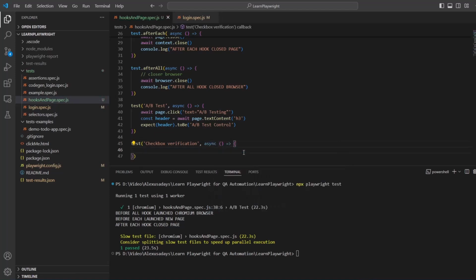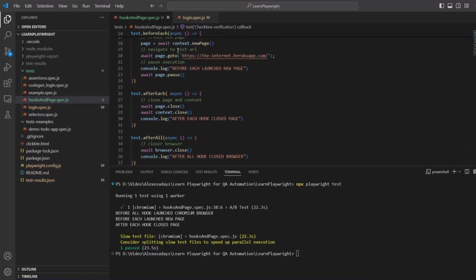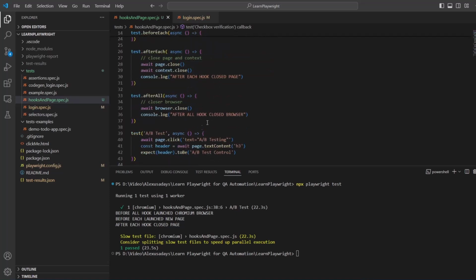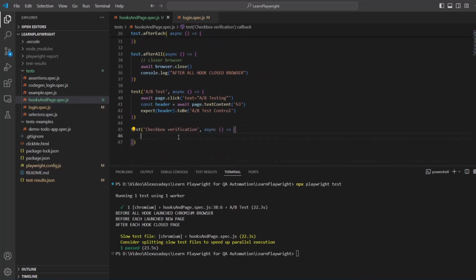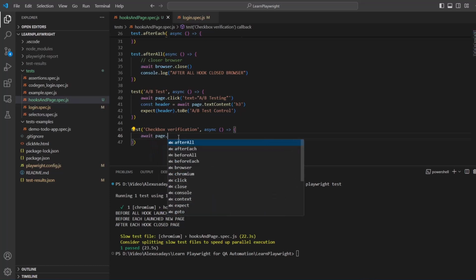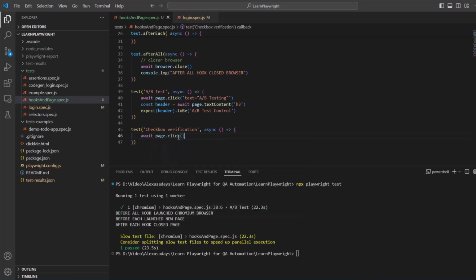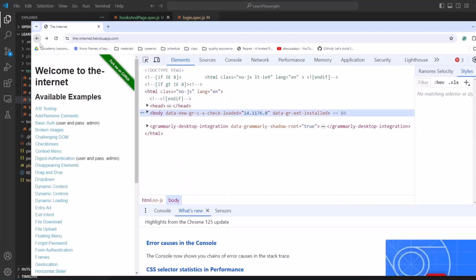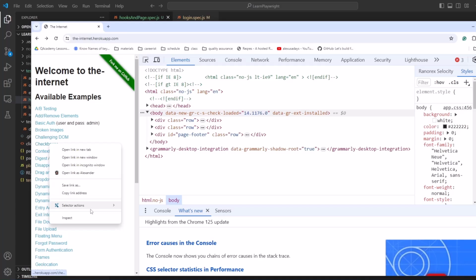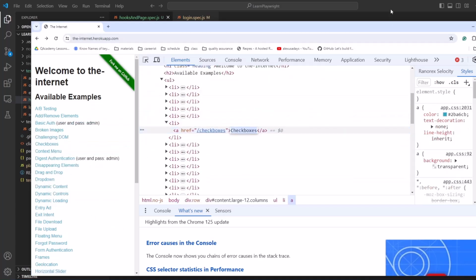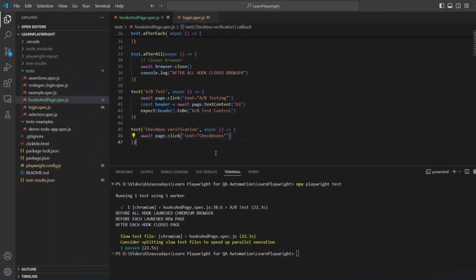okay, arrow function. So again, we don't need to navigate to the page. It's already happening with before each hook. So all we really need to do is click, right? So await page dot click, and what are we clicking on? So text, and the text here for the link is checkboxes, right? So checkboxes in double quotes.